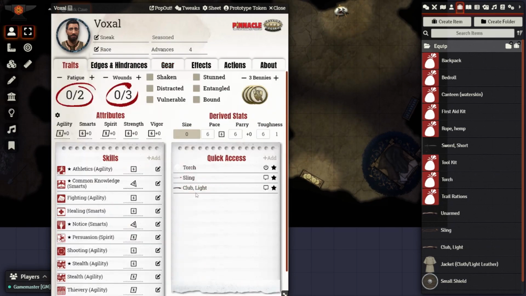So I have his quick actions: turning on or off his torch, using his weapons. So he's good to go.